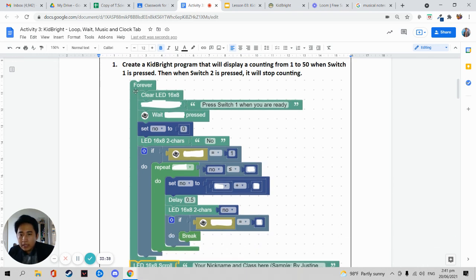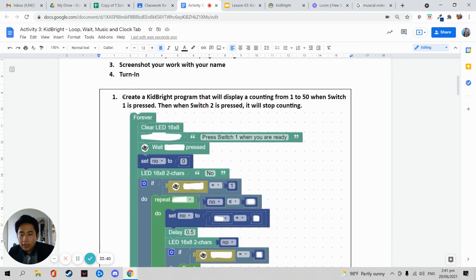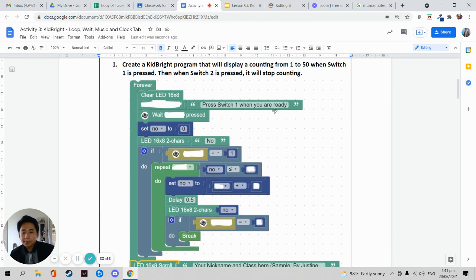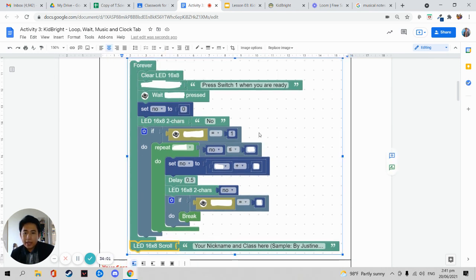Let's say this is number 1. Number 1, create a KidBright program that will display counting from 1 to 50 when switch 1 is pressed, and when switch 2 is pressed, it will stop counting. You have to do it using your own computer, guys. This is the example that I made.